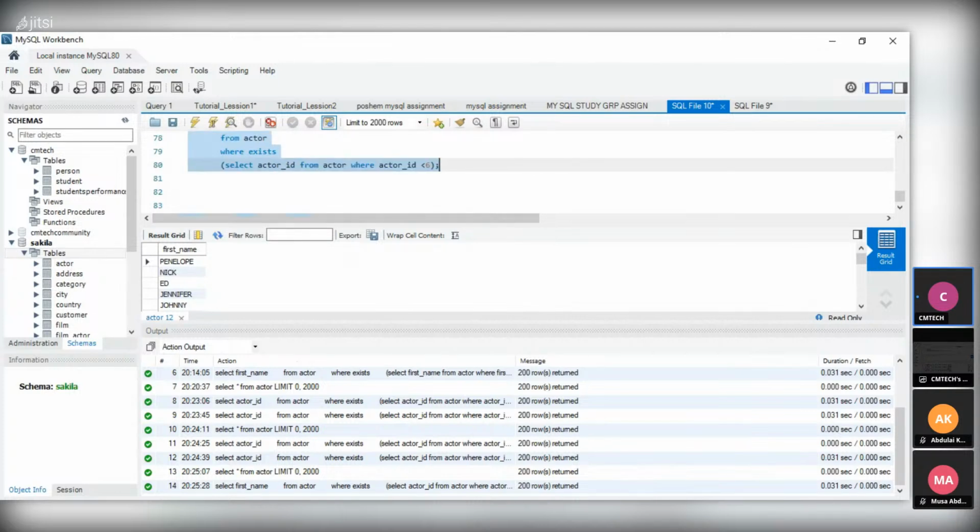So now I'm talking about the ANY and ALL operators. The ANY and ALL operators allow you to perform comparison between a single column value and a range of other values. Now the ANY operator returns a boolean value as a result.